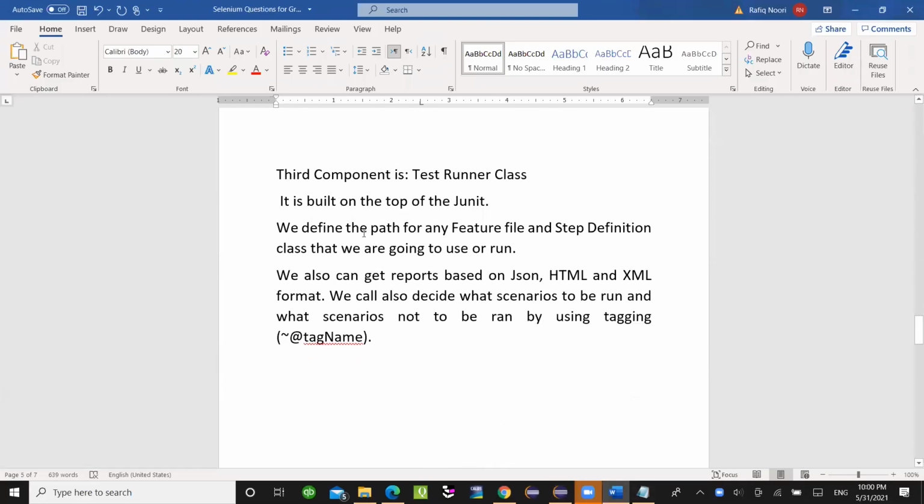And the third component, I said, is built on top of JUnit. We define the path of any feature file and the step definition class that we are going to run. We also can get the reports based on the JSON, HTML, and XML format. We can also decide what scenarios to be run and what scenarios not to be run.